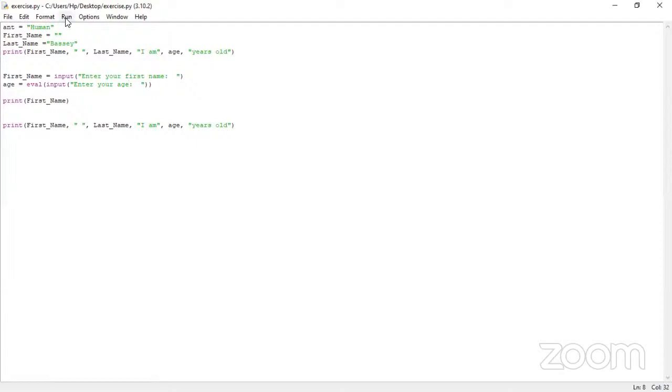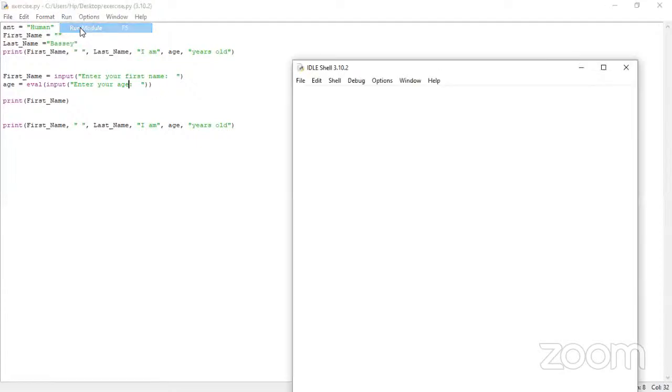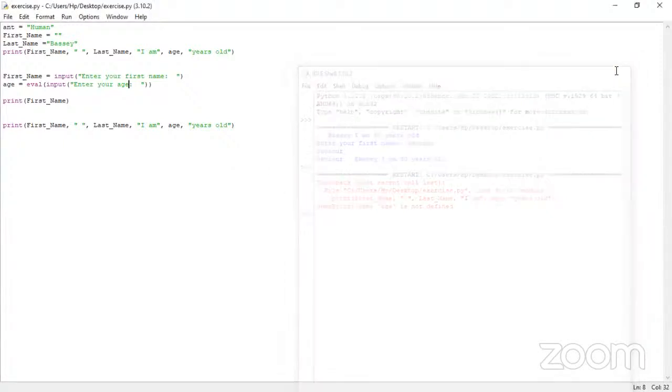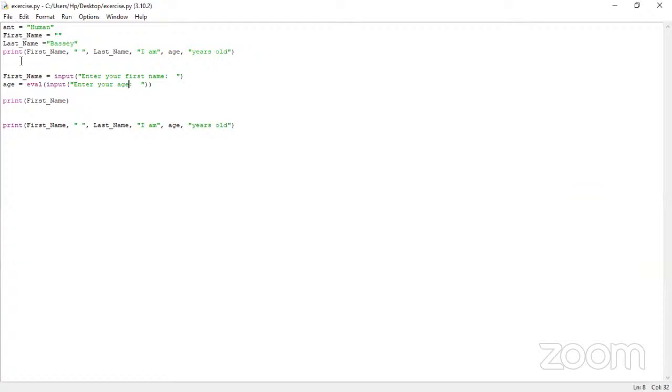So, yes. Right. So now when we run this, let's see what happens. Age not defined. Okay, this is where we got that error from. Notice, as I said earlier, Python reads things line by line. So when Python goes to here, it makes references to the previous line.